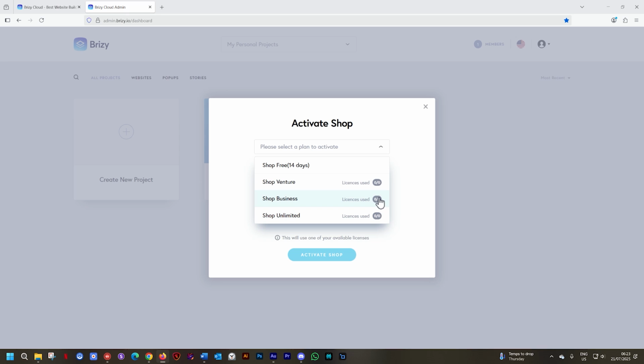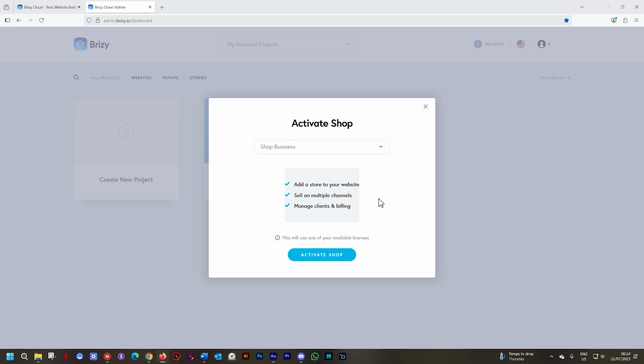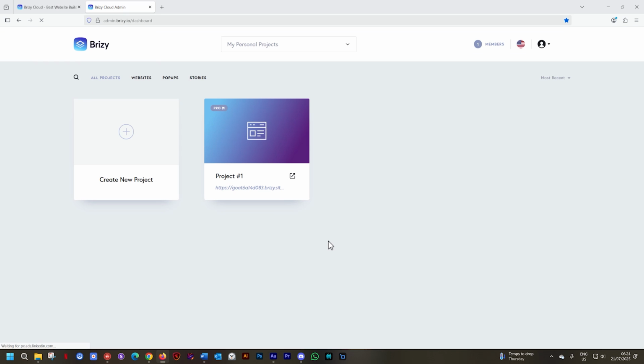Now to activate, click on the one that you want to use. In this case, I only have Shop Business. And once you've selected the package that you want to go with, we select Activate Shop. The project now has been activated for the shop. What is very important though, just to understand what we are working with here, is that once you have a project and you activate the shop on that, you won't be able to use a starter template, and we'll look at that in the next video.